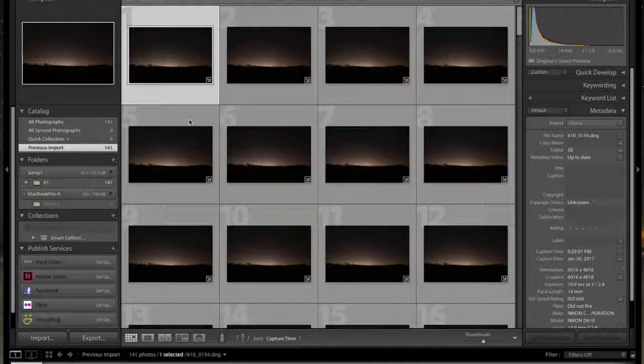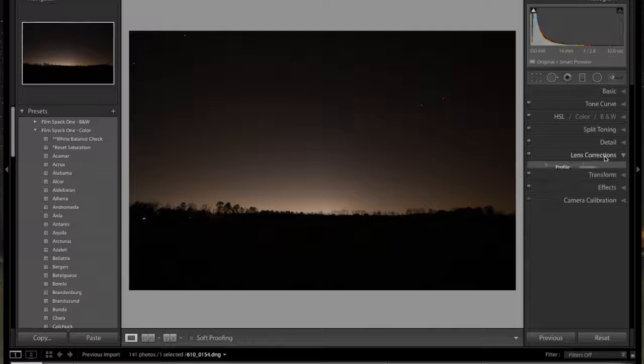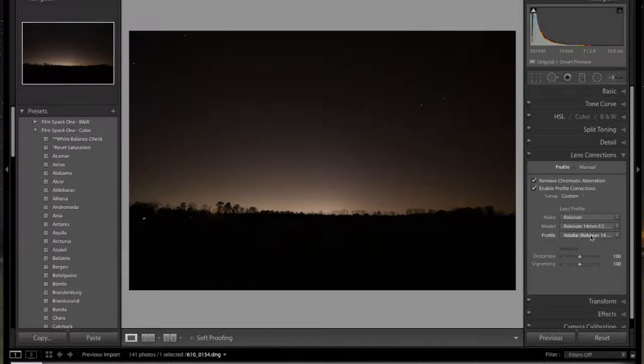But we're going to start out here with these 141 images. I did these a couple of nights ago when I went out with another photographer to try and get him started on night sky. I'm going to jump right into the develop module. I've already made my lens corrections. I was shooting Ronin in 14 millimeter.